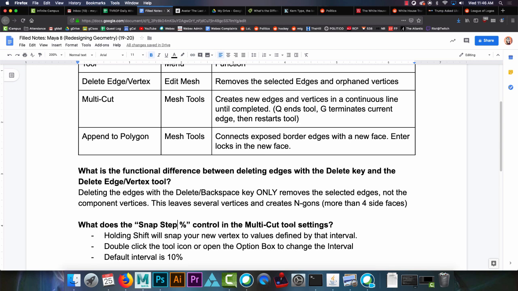Control in the multi-cut tool settings. Holding shift allows you to snap the new vertices as you're dragging your multi-cut edges along by a defined interval, and you can change that in the tool settings. Default interval is 10%, so if you want it to be 5%, you can change it to 5.